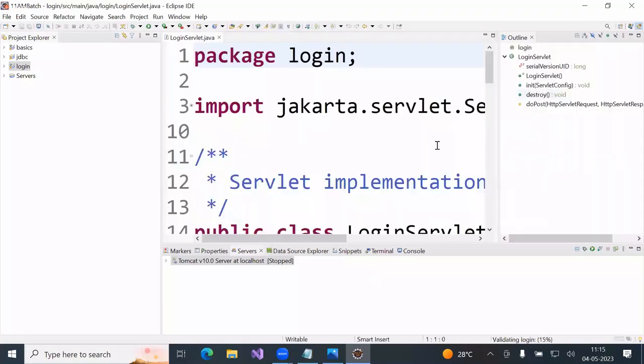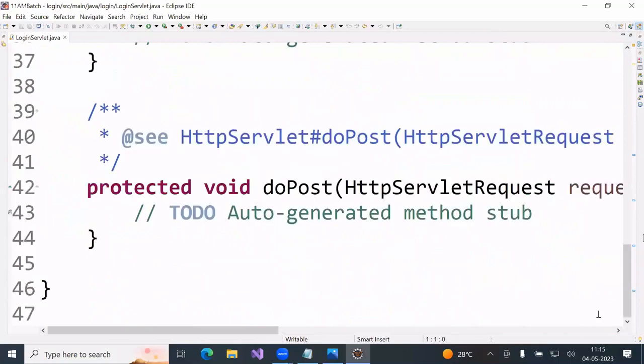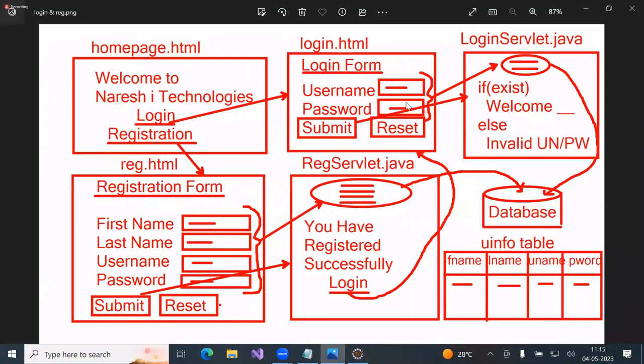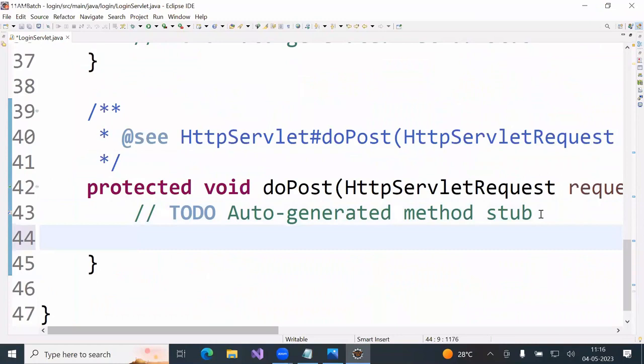Here, see, init, destroy, doPost. First of all, you have to receive this username and password. How to receive? What have we tried? Give me the answer. You have seen yesterday: how to receive request parameters?